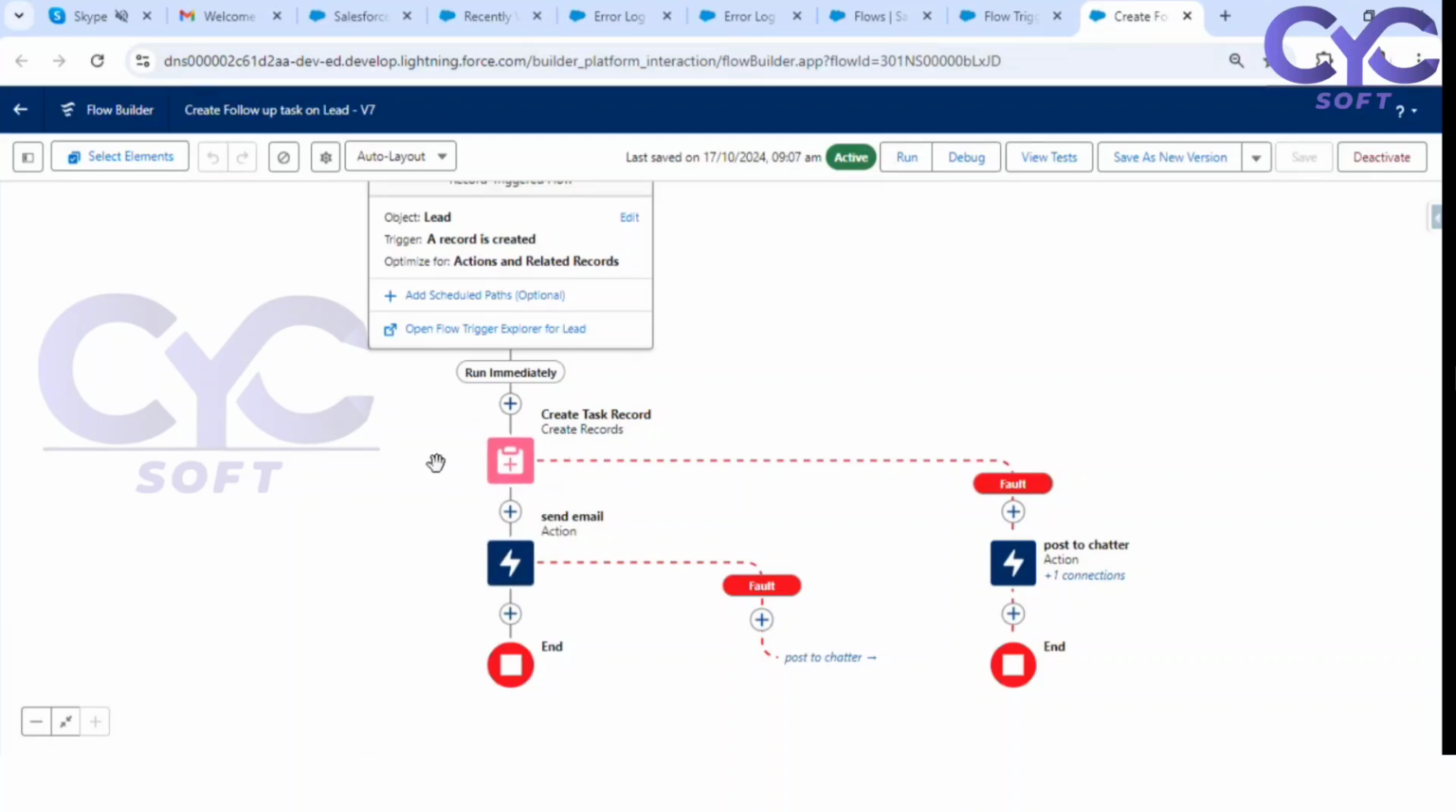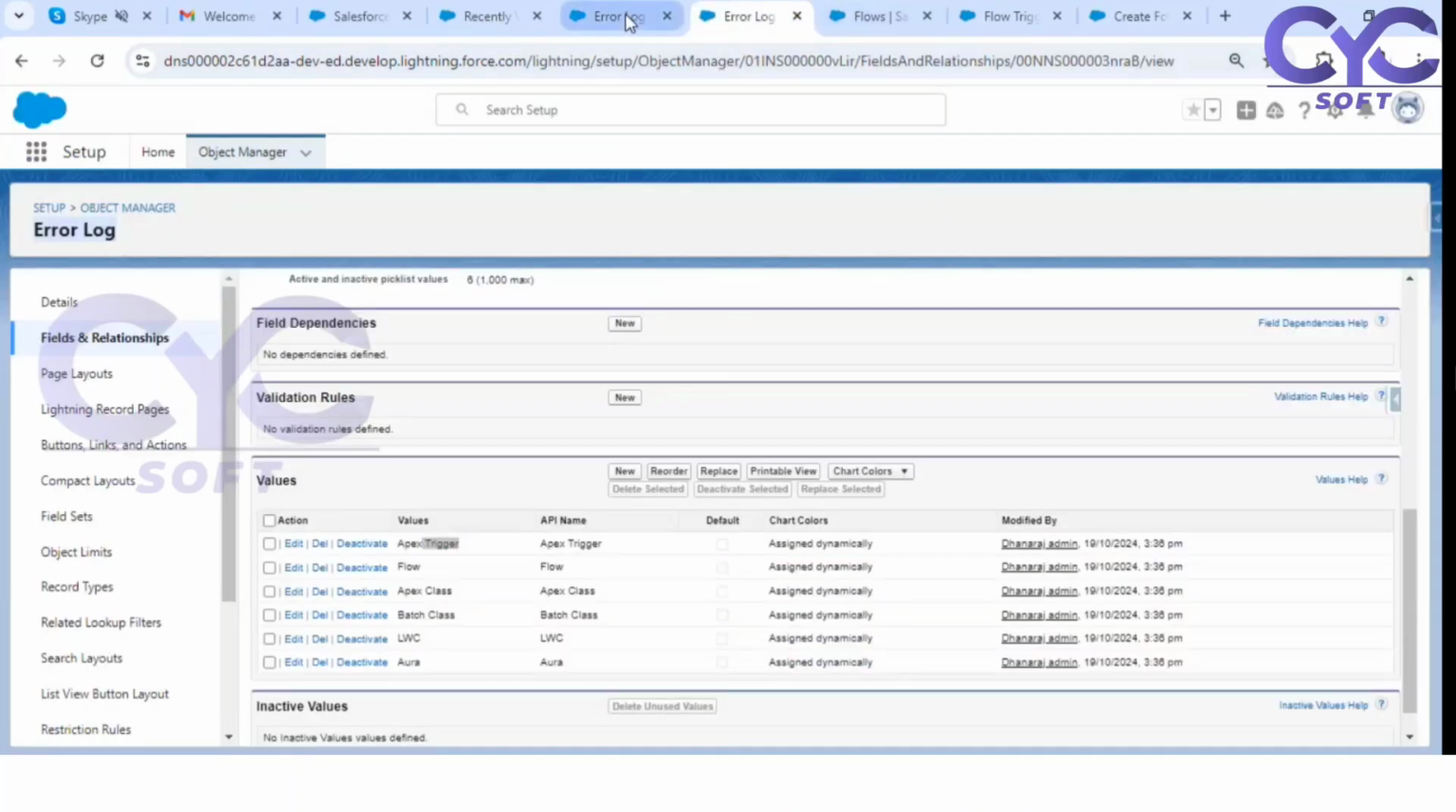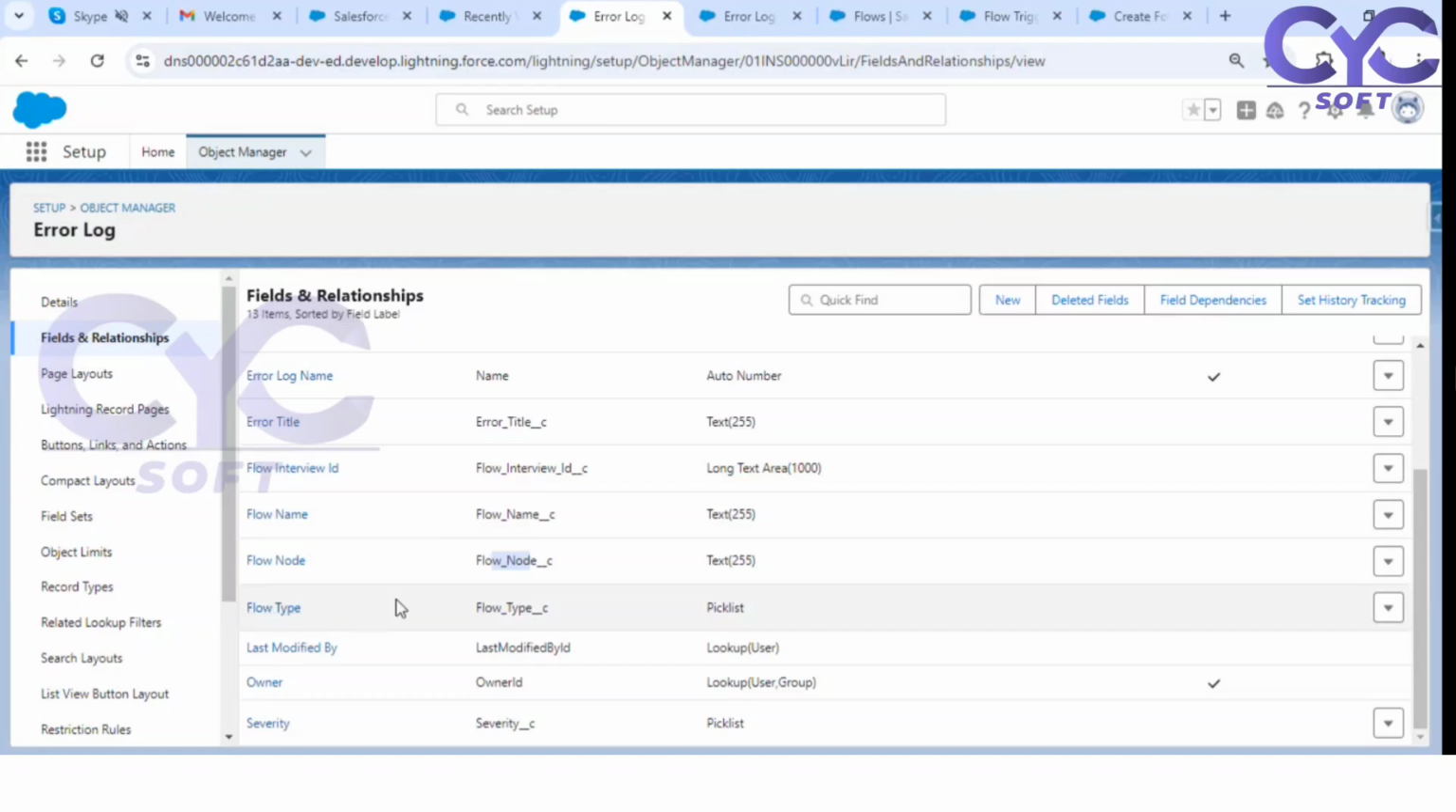1, 2, 3, 4, like this. For example, number of nodes, number of elements are there. So out of these 20 to 30 elements, as of now, here only two are there. So out of this 20 to 30, where the error comes, right? That particular information is stored here, under the flow node.